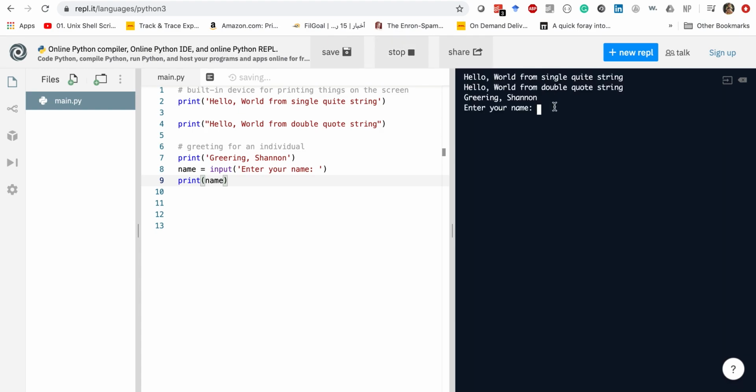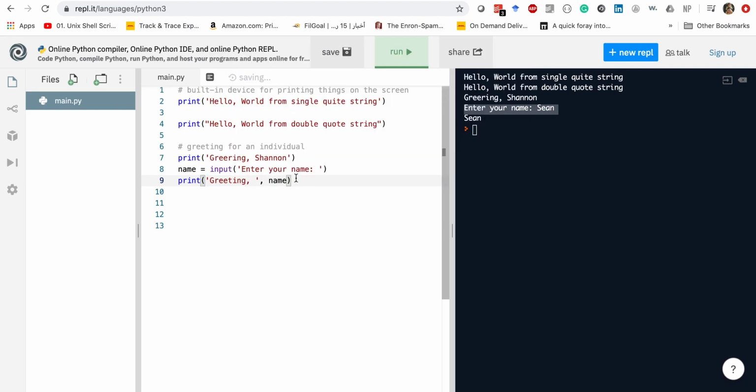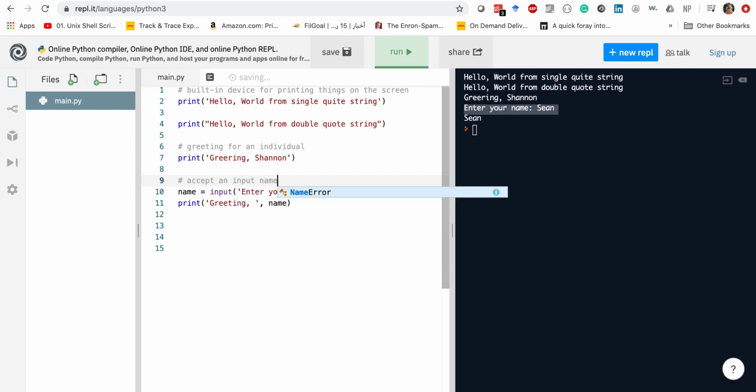So now I have the same message that says enter your name, Sean, like that. So now here, as you can see, we entered the name Sean, and then the name Sean was printed. Now let's modify this thing, and then let's make it about the greeting that we wanted to do here. So I'm going to list a greeting message here, greeting like that, and whatever name that I'm going to be entering here. So here, accept an input name from the keyboard like that.